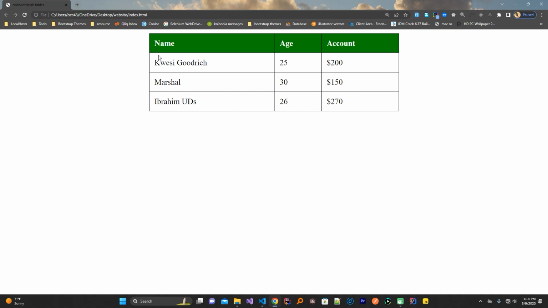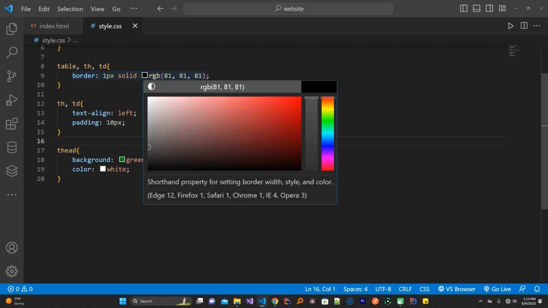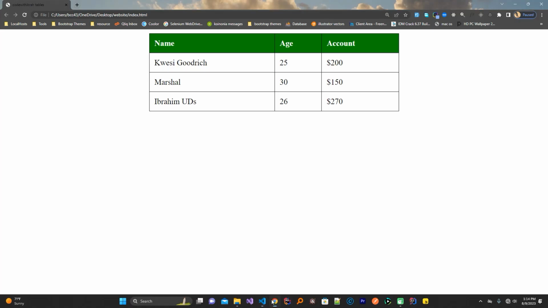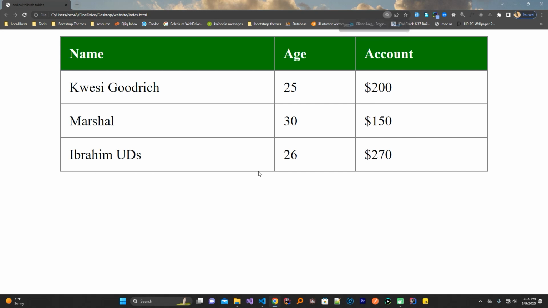So you can see that now our table is bordered nicely. We have a border around our table, as we are seeing over here. But looking at it like this, the border is not good to me. I don't like the color black, so let me change the border color to gray. And you see it has been changed from black to gray.